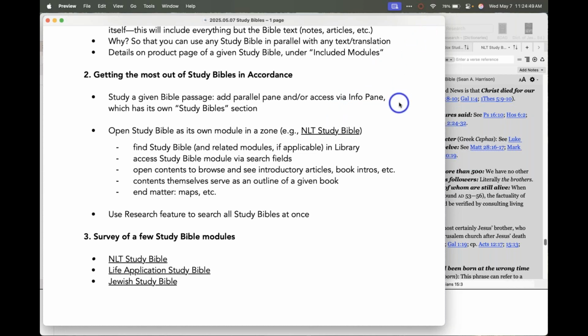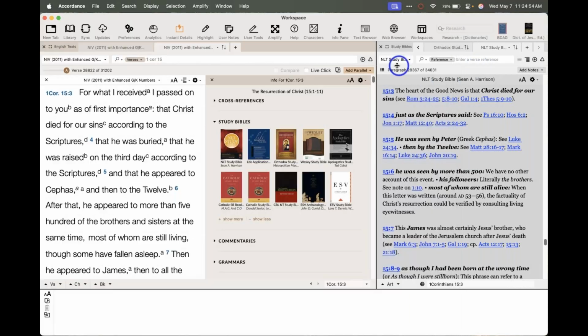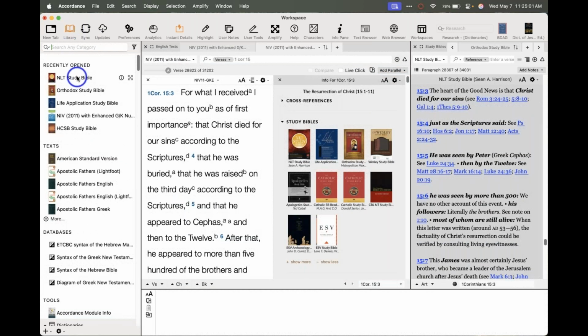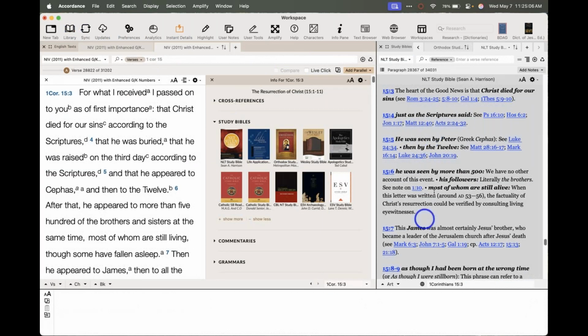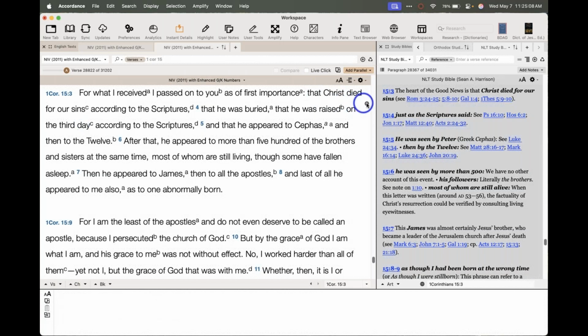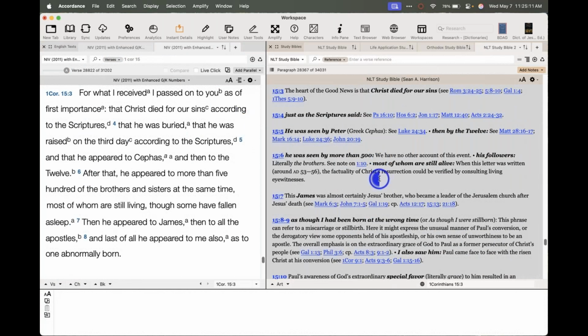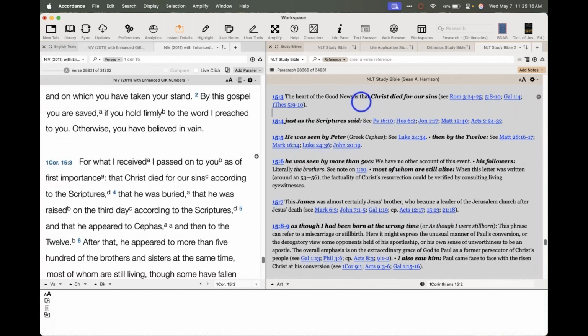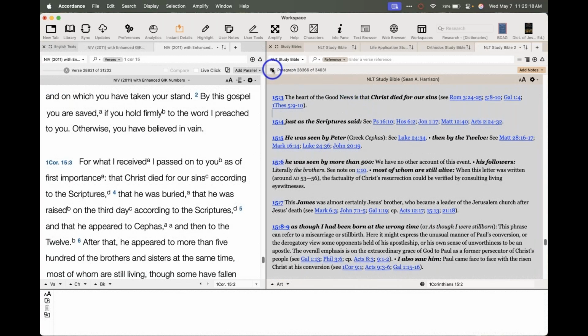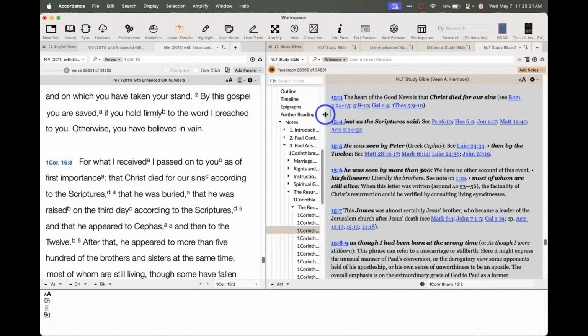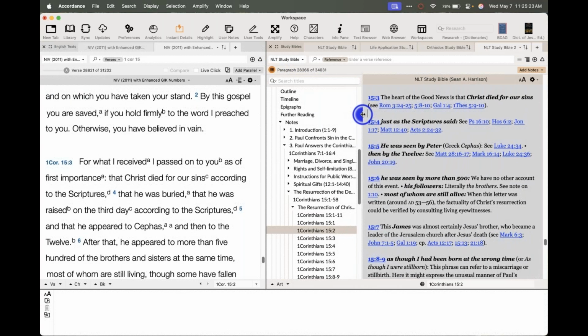Let's look at opening a study Bible as its own module in a zone. And we did that already from a Bible text. And you can do that from your library too. You can open it right here and it will put it open in a separate zone. But let's just stay with this setup for a moment. Let's say, for example, that I want to still study this passage, but I am interested enough in what the study Bible's got here that I might also want to look at some of the articles that are in there about different things.